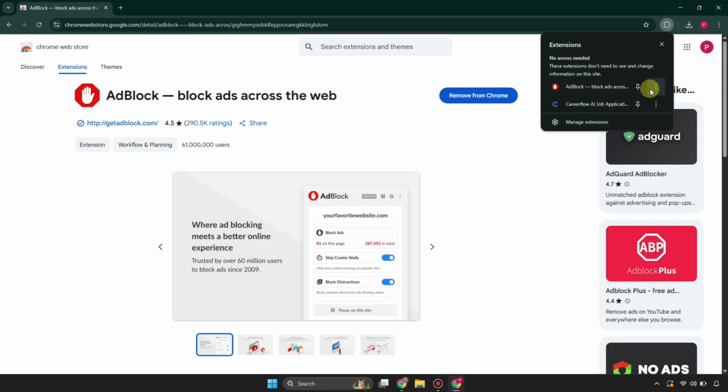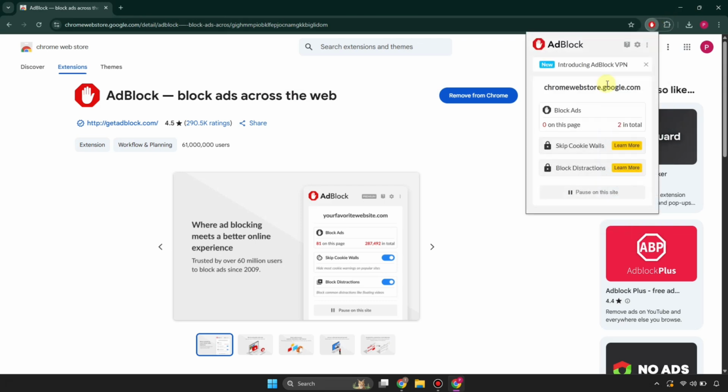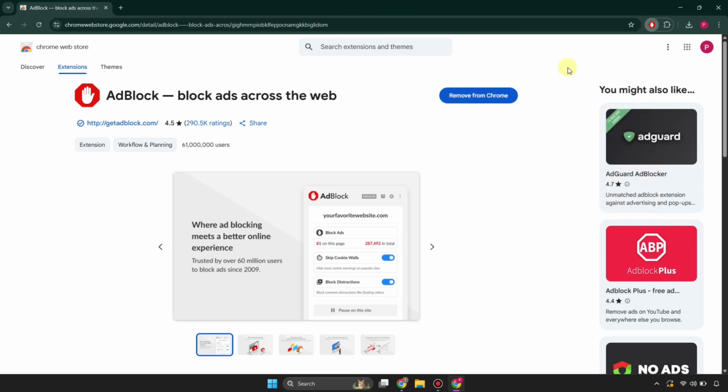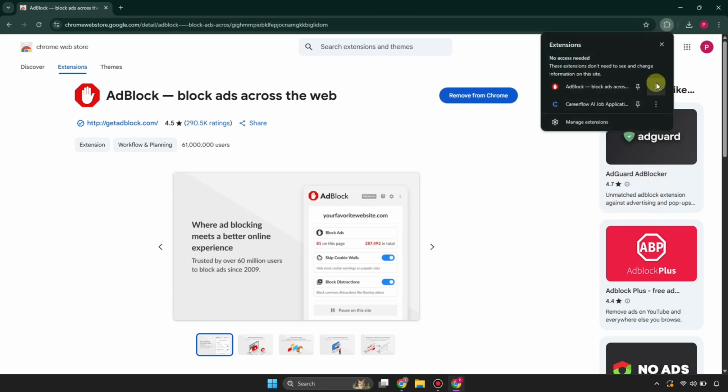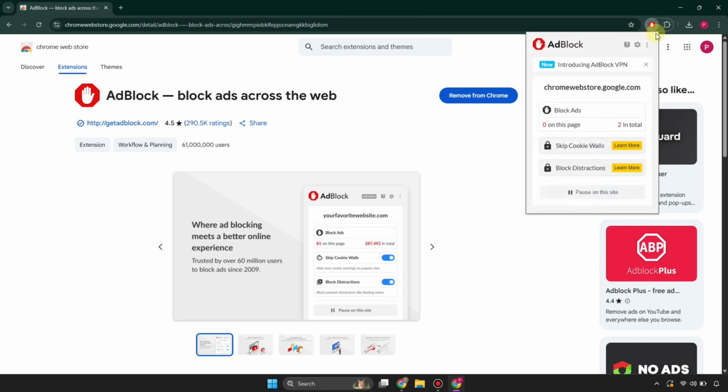For that, you can click on the extensions and simply click onto it and it will open. It will show you how many ads it has blocked and the status, like if it is running or not. So you don't have to do anything else, just simply enable this extension and it will block the ads for you. So that's how you will be able to block ads on Chrome.